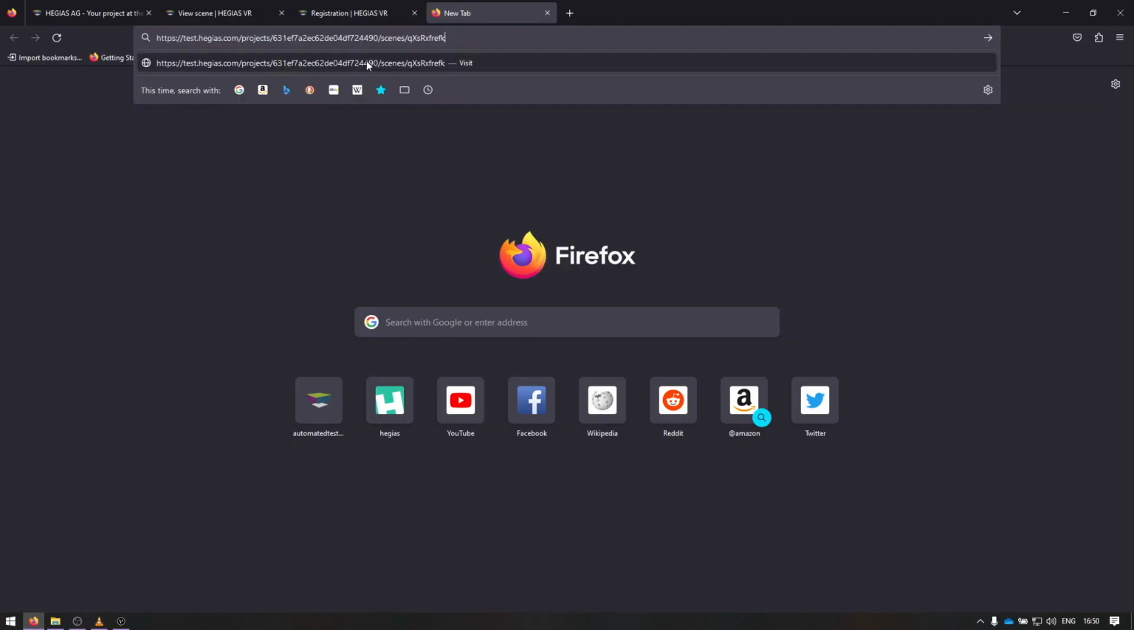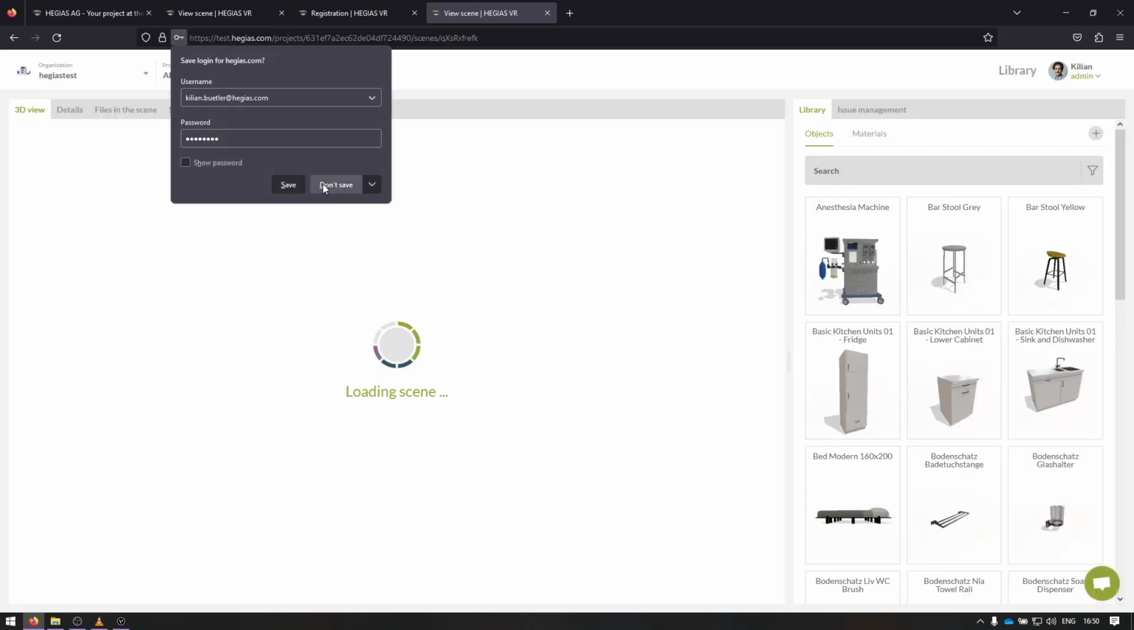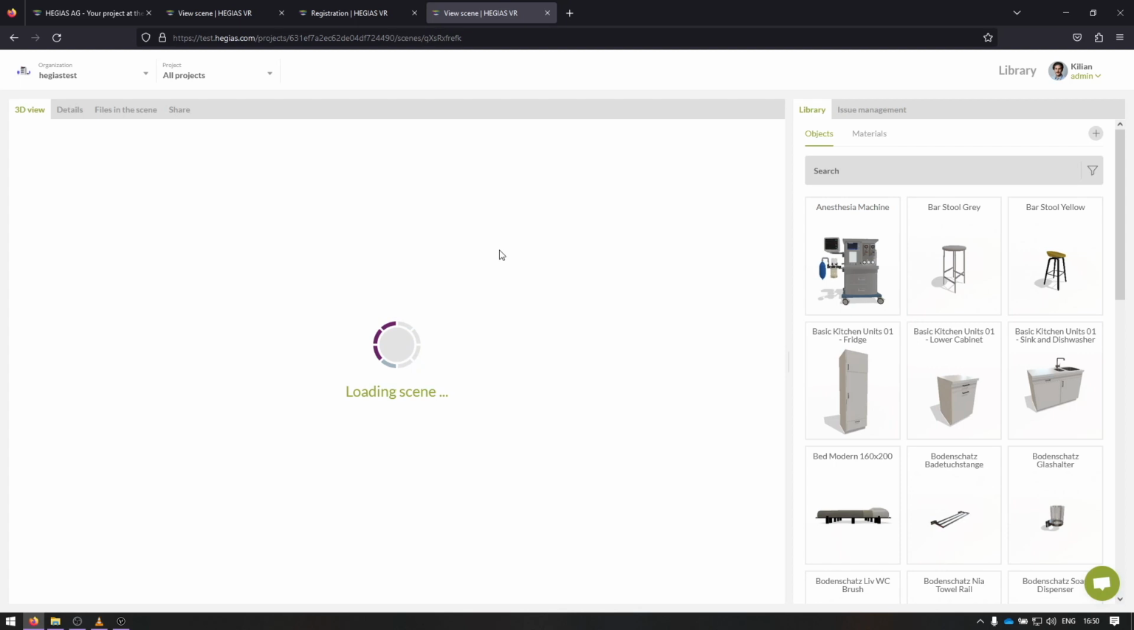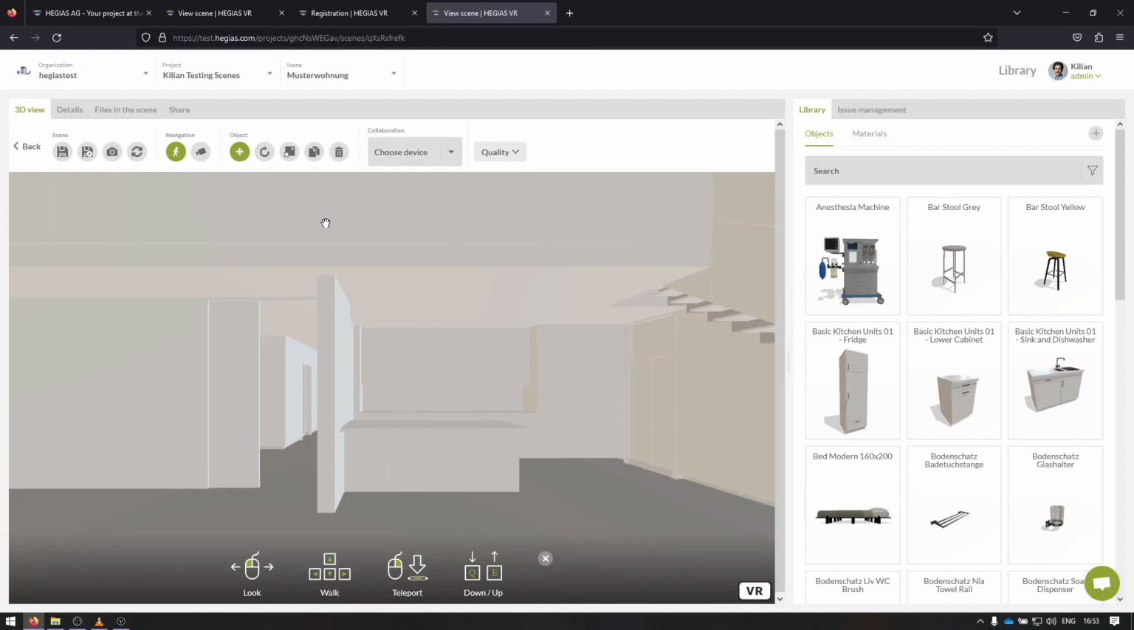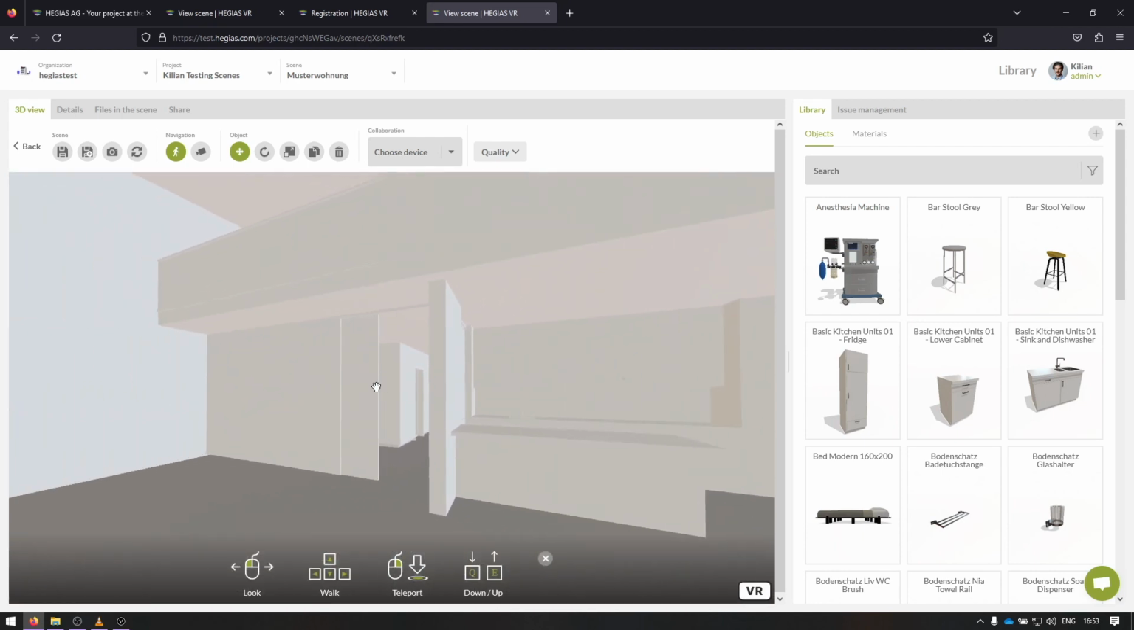And now we have to log in. Either you are already logged in, or I have to change the account quickly. And now I am simply waiting until the scene is successfully uploaded. Okay, so it looks almost the same as it did before. The main difference is the options you have, what you can do in the scene.